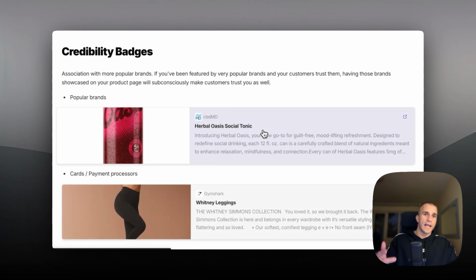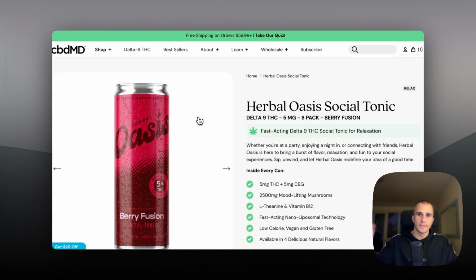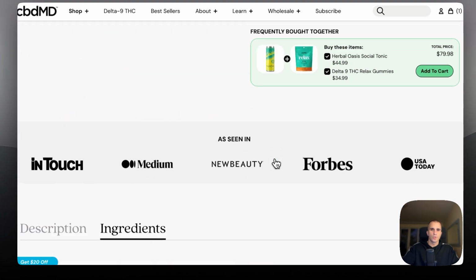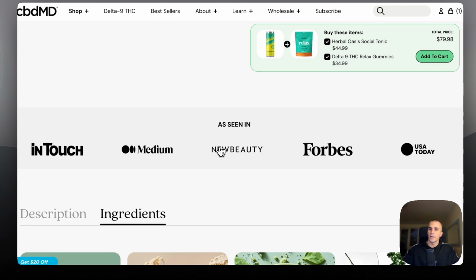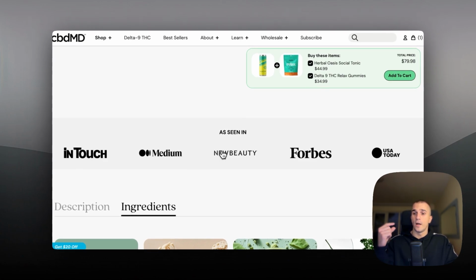So the next way you can increase it is with credibility badges. In this case, you want to associate your brand with more popular or more credible brands, and if your customers trust these brands, they will start trusting you as well. Let's cover some examples. The first one is this drink brand, and when you scroll a little bit down, you can see they have these credibility seals. They have been featured in Medium, New Beauty, Forbes, USA Today. And if your customer trusts these companies, they will start trusting you as well, because that's the power of association, the authority principle. And for that reason, it helps with the conversion rate.